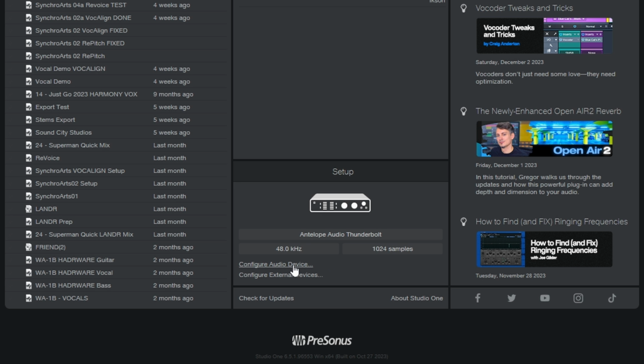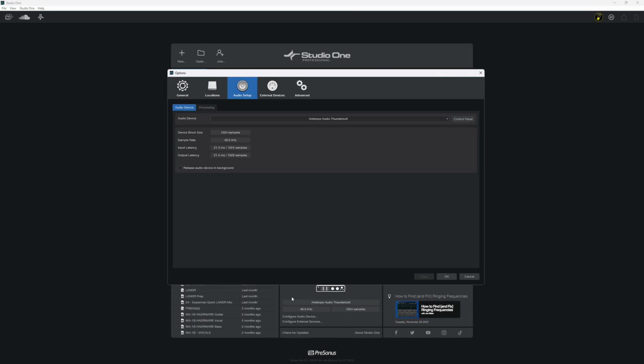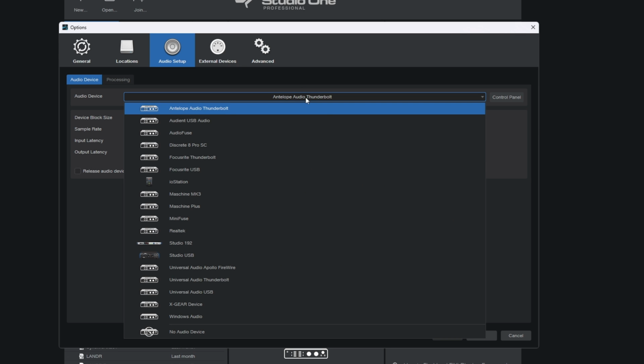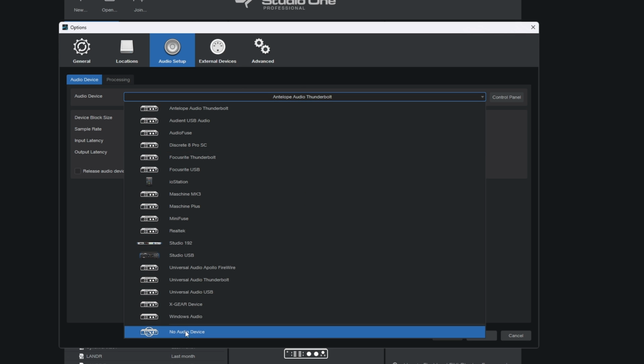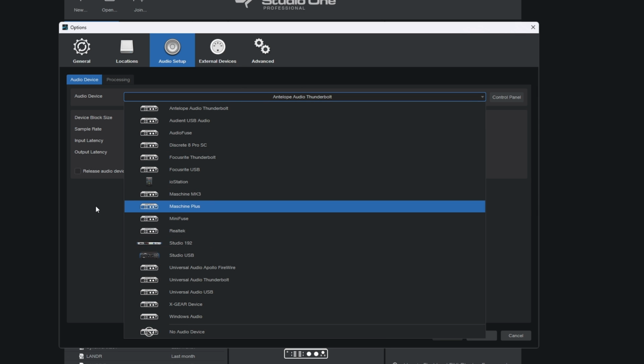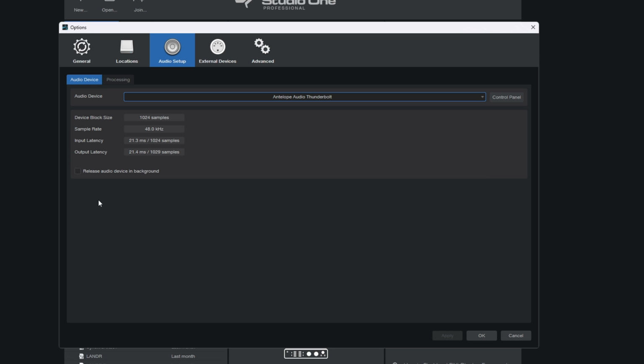So let's configure our audio device. I'll click on that, and here you simply select one of the audio interfaces on your system. As you can see, I've got many. You've probably only got one or two at the most, but you simply select that. You don't at this point select the inputs and outputs.